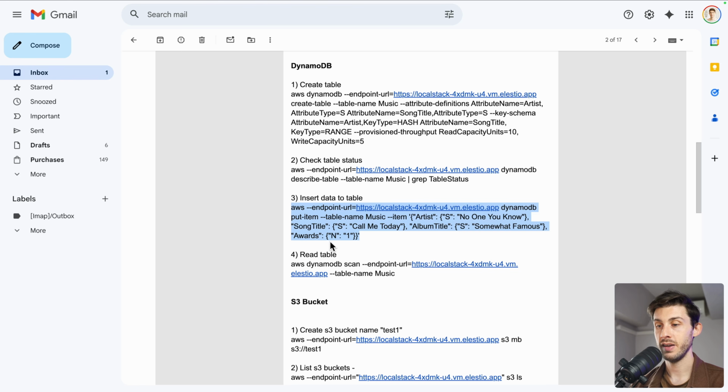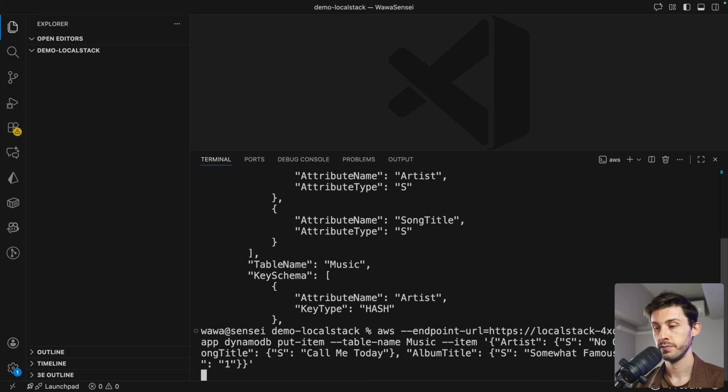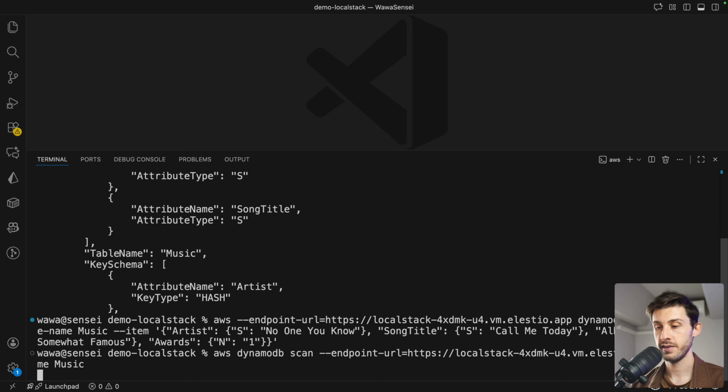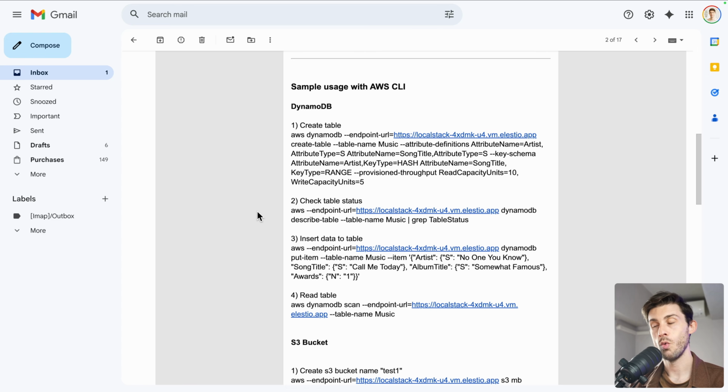I can copy the insert data to the table, run the command. It will try to add artist, song title, and album title. Okay, and now try to read the table. Let's paste it, run it, and it's giving me the content of the table. Perfect. What we can see is that we are using the AWS client to use DynamoDB, but instead it is a self-hosted instance of our AWS infrastructure.